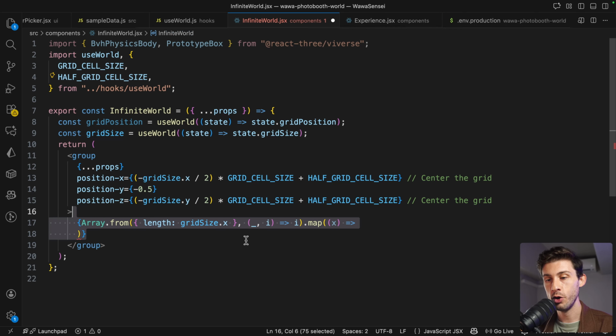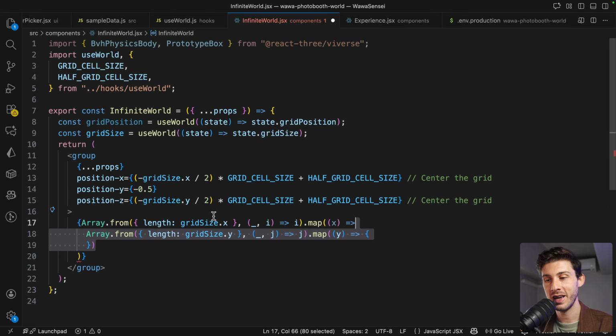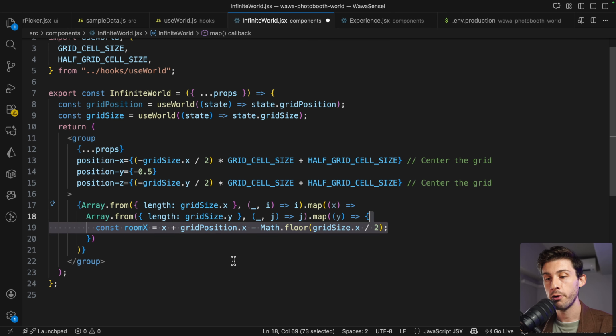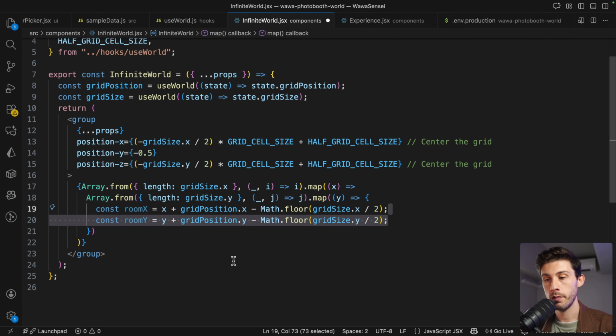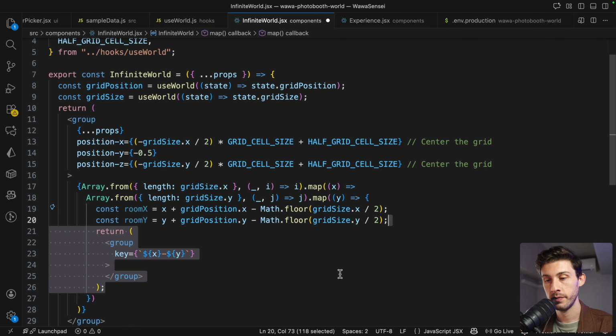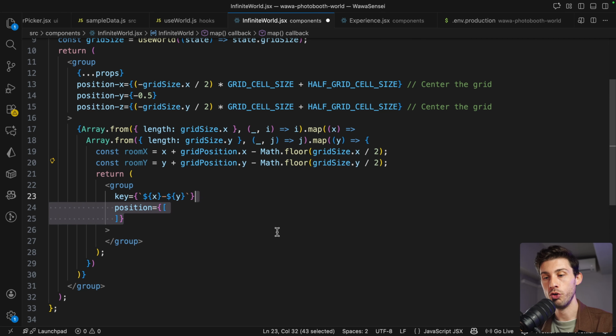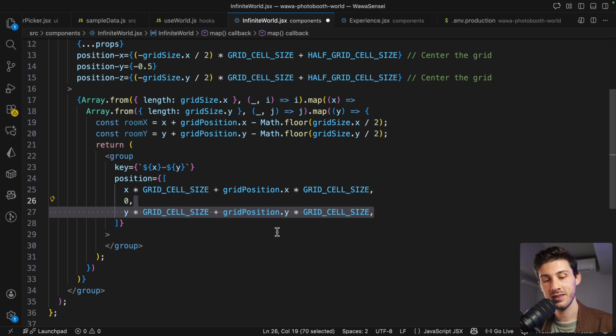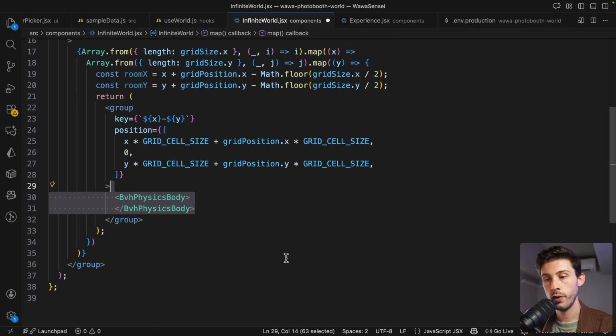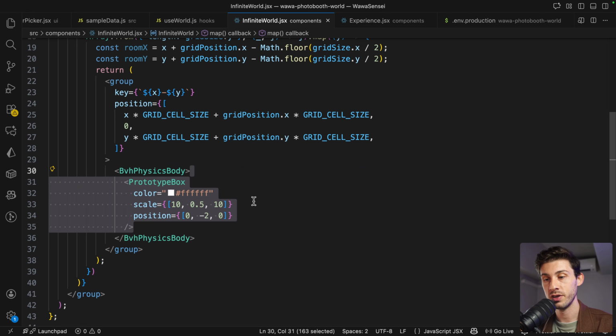And now we can loop through our grid size on the X and Y axis. As it's a two-dimensional grid, we use only X and Y, no Z. For each, we calculate its X and Y position based on the size of it and our position on the grid. Then inside we will render groups that we will position on the X and Z axis. And for each, we will use what we used previously, a BVH physics body with a prototype box.